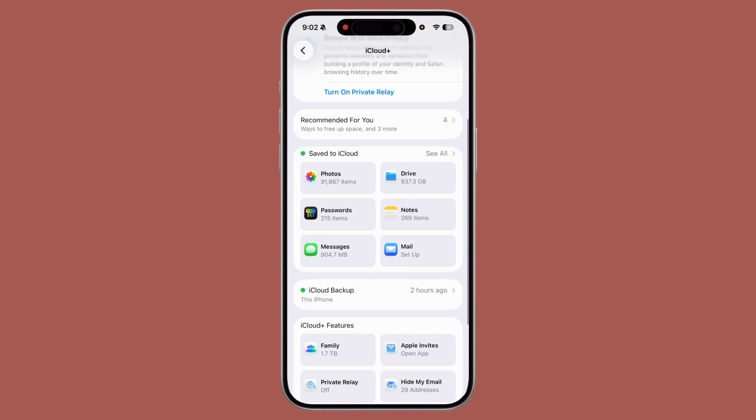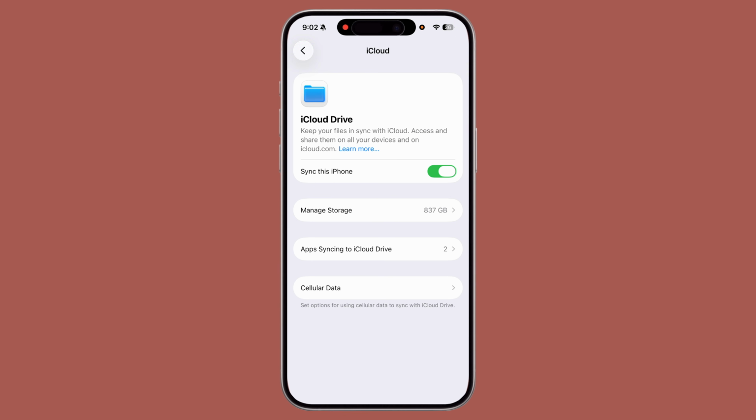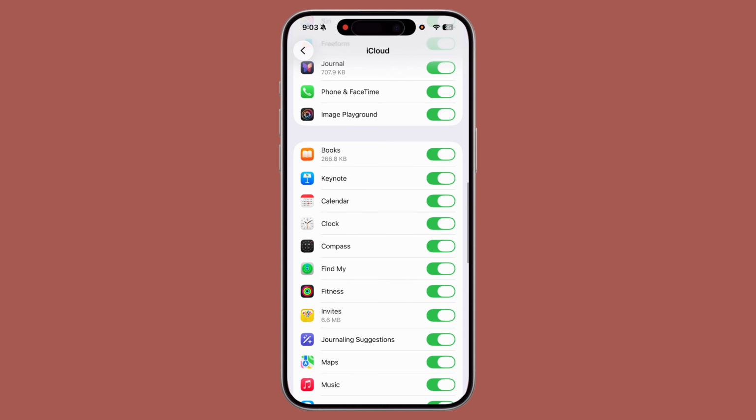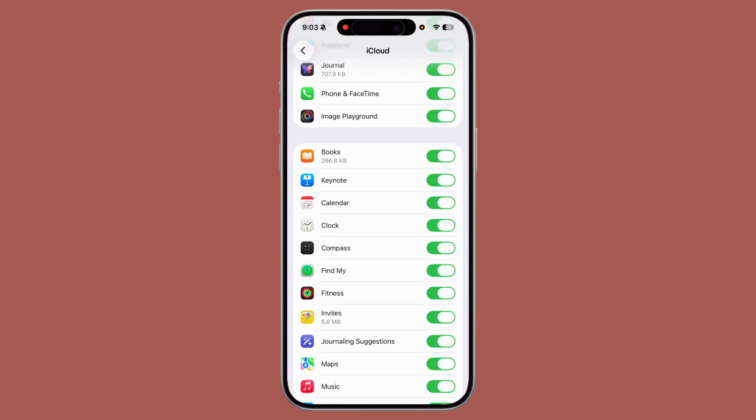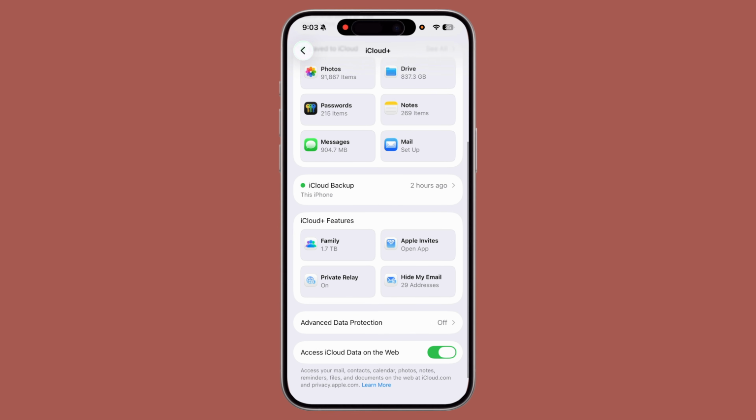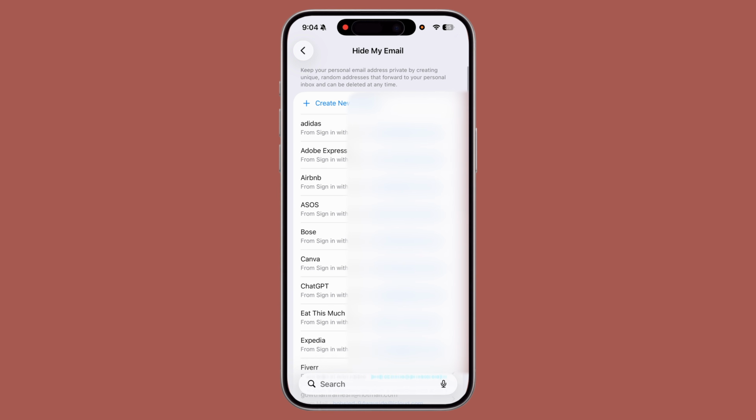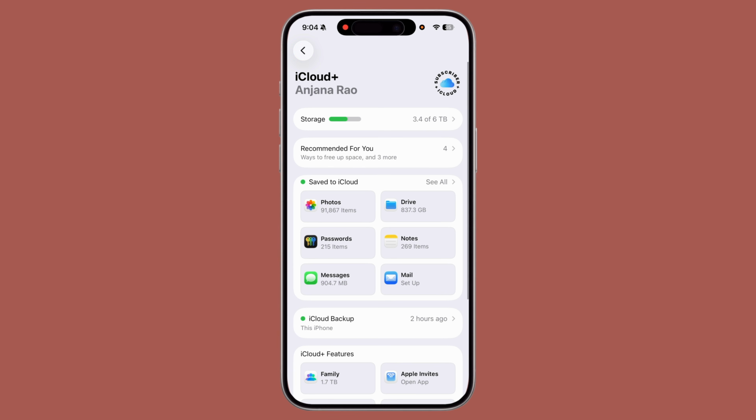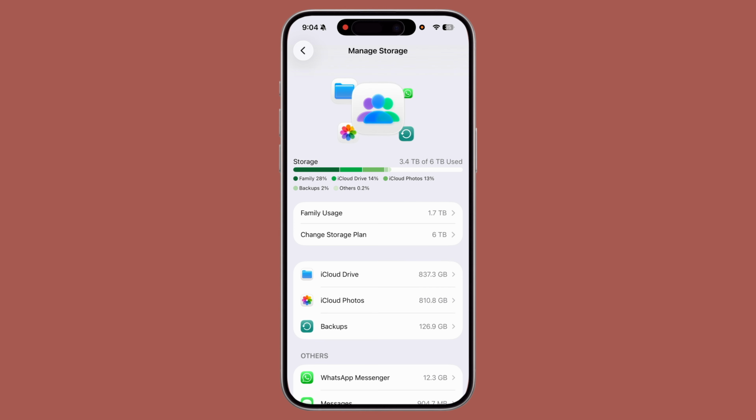Make sure iCloud Drive is also turned on so files saved in the Files app are accessible everywhere without manual transfers. Find My iPhone is another setting that's critical since it allows you to locate, lock, or erase your device if it's lost. If you're on iCloud Plus, features like Hide My Email help protect your real email address from spam, and checking your iCloud storage occasionally helps you understand what's actually using space so you don't have to upgrade unnecessarily.